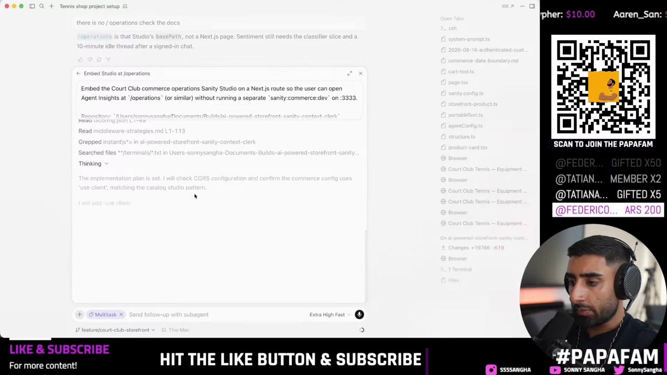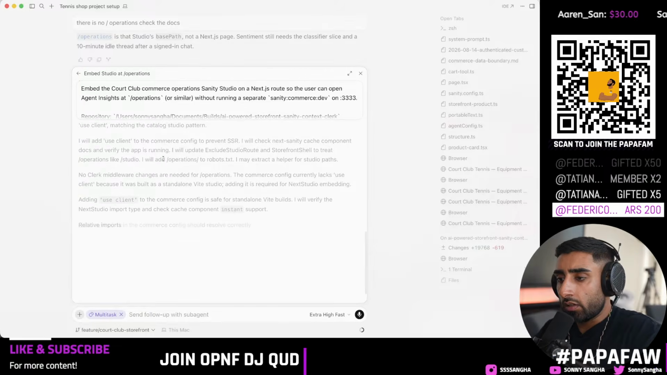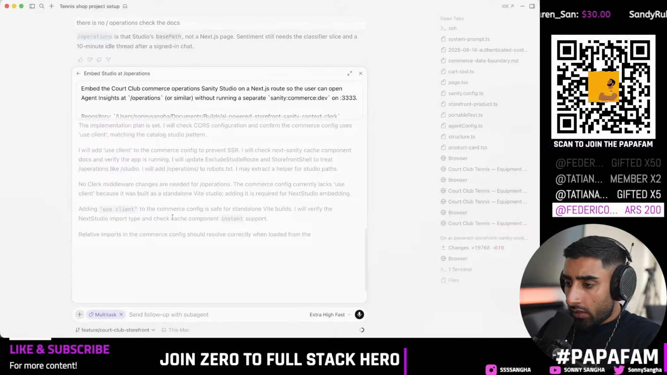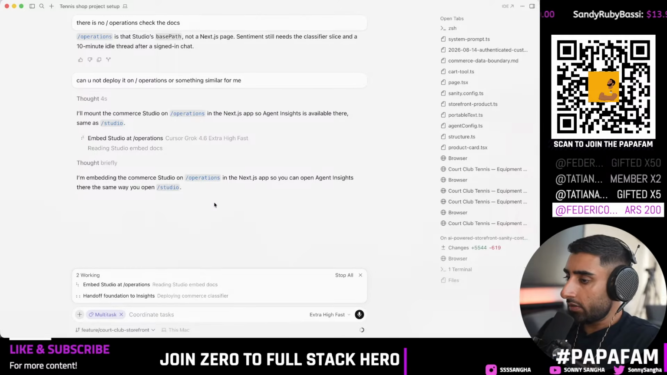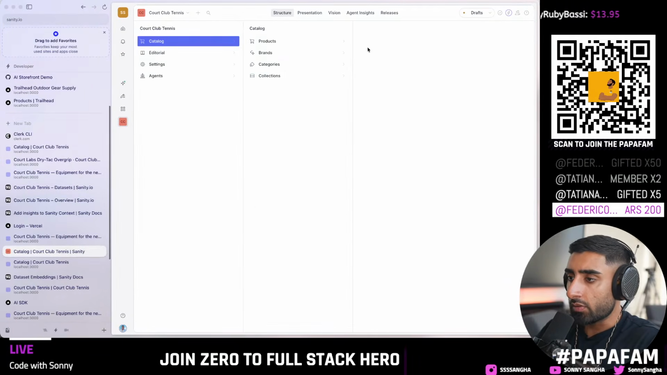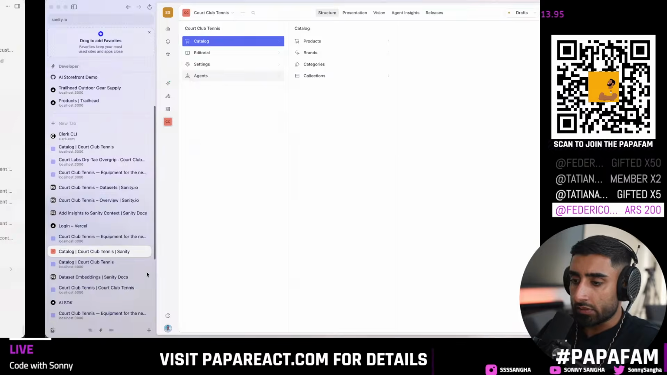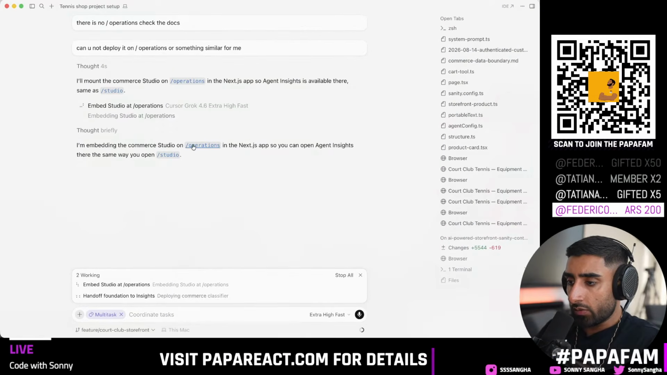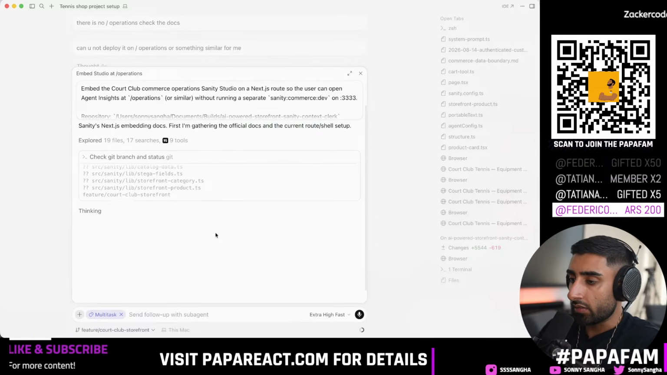I'll check the course configuration, check the commerce use client, matching the current scale. Okay. I think this will actually work because you can get a trusted Sanity token for this as well. Again, we need to redeploy these ones, that's fine. But you could effectively have something at /operations, which could be all of the private stuff.